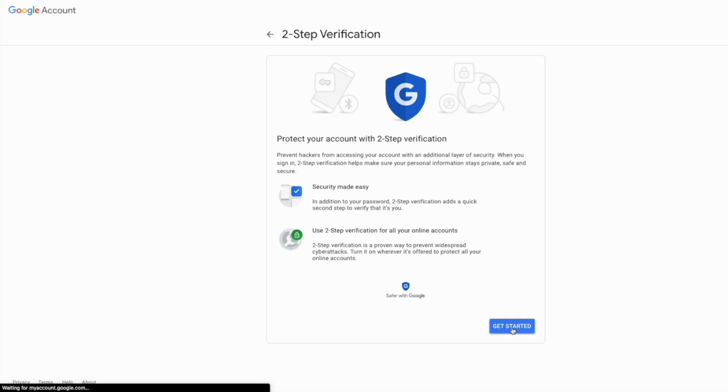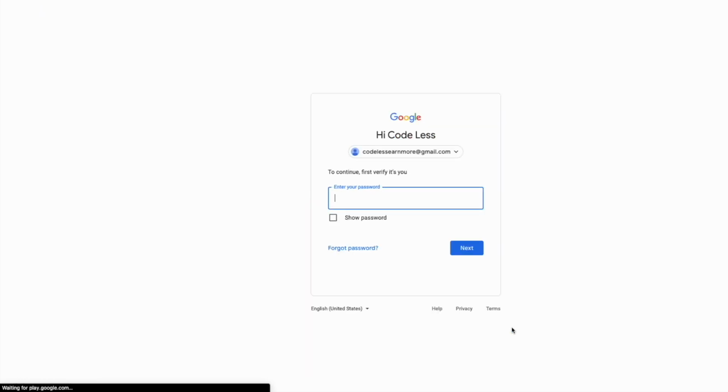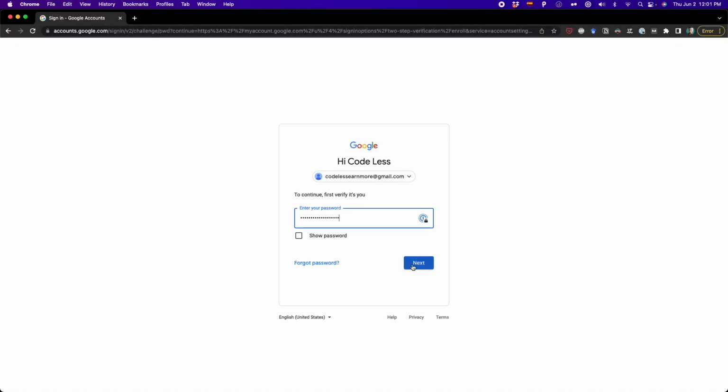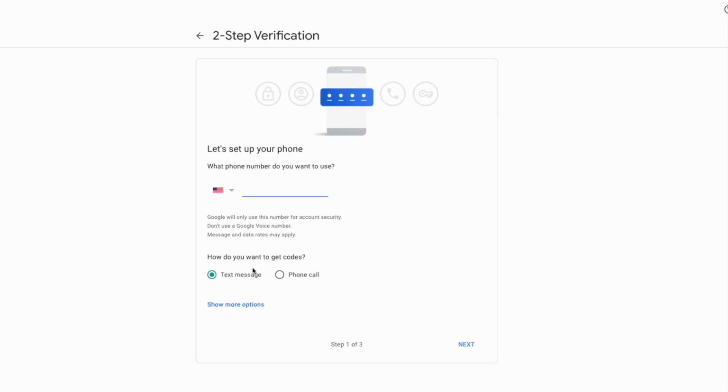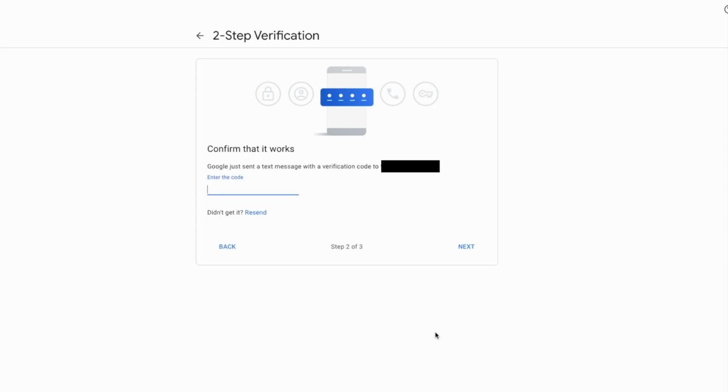Then we have to log in again, so we have to put our password. I'm going to put my password and click on Next. And then we have to write our phone number. Once you write your phone number, you have to click on Next, and then you're going to get a text message with the code that you have to introduce. So here I'm going to introduce my code, and then I'm going to click on Next.